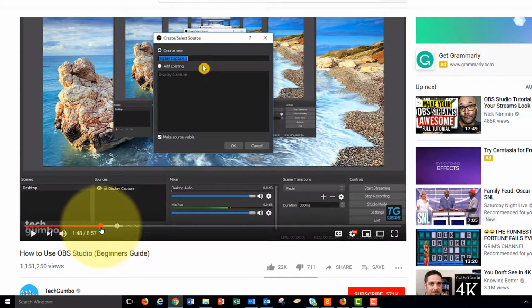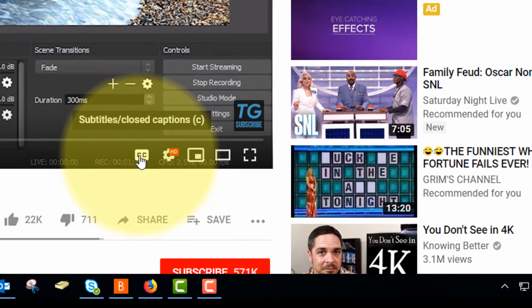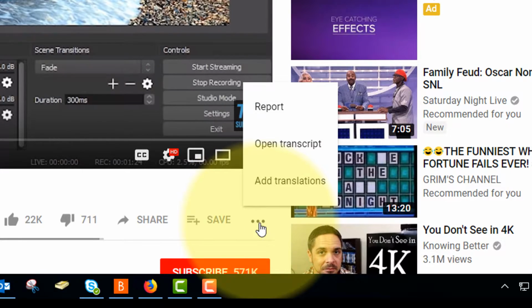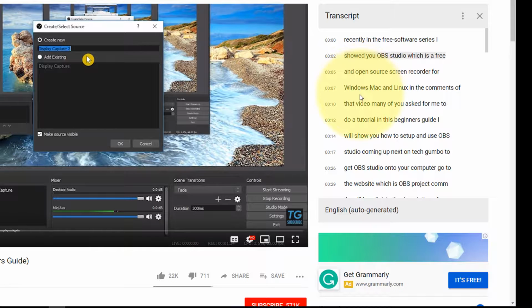Another way to seek video is to seek the transcripts if they are available. And normally transcripts will be available if you see this CC, whether it's automatically generated or if the content creator added closed captions. What you'll do down here at the bottom right, click the ellipses. Click Open Transcript.